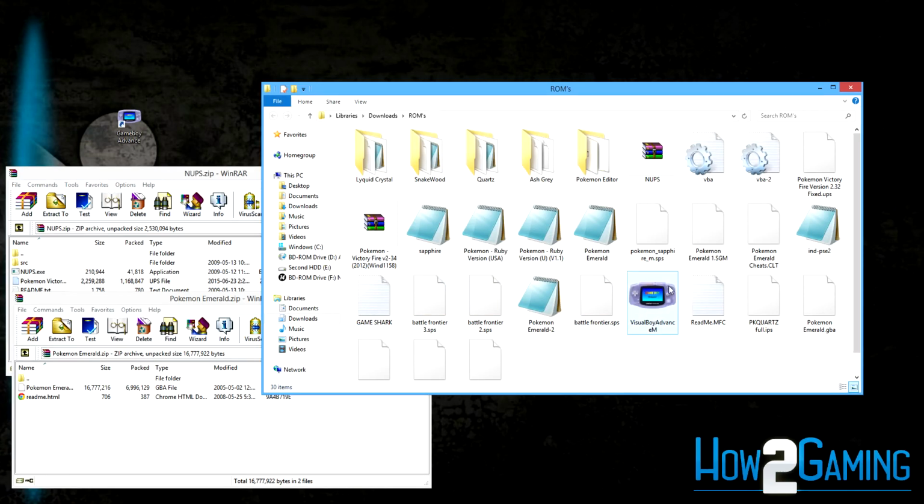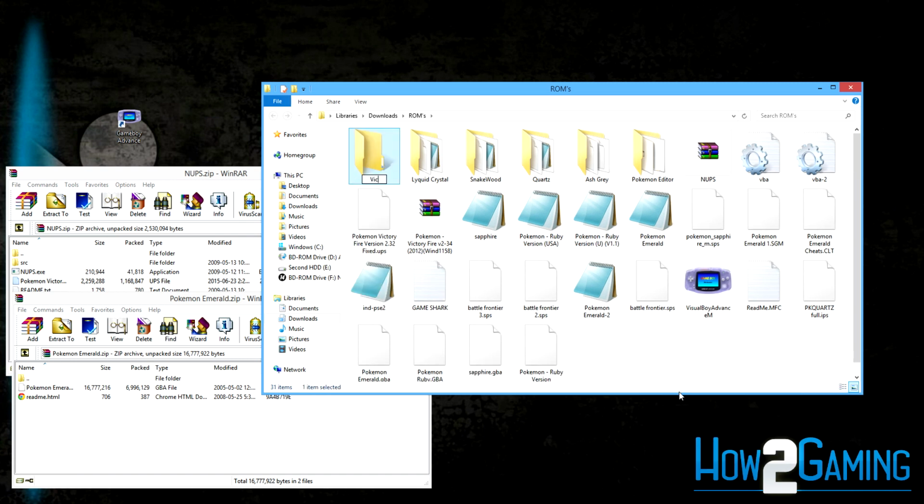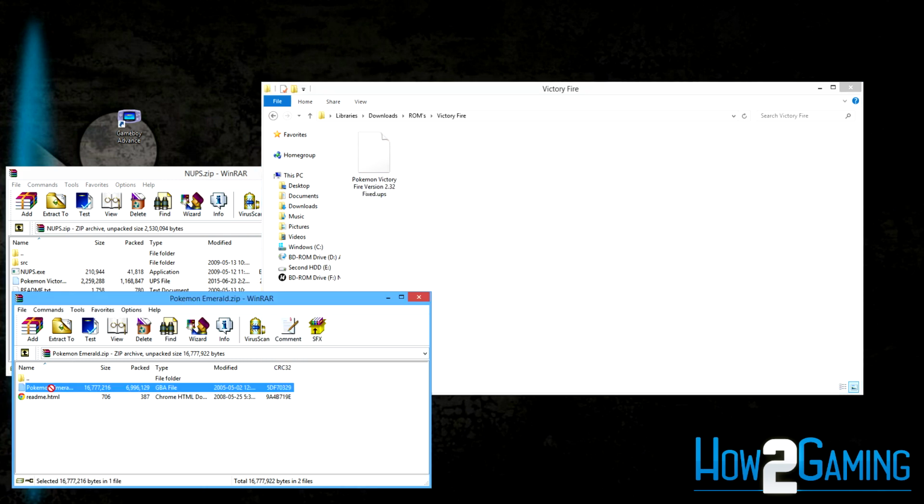Once you've downloaded and installed VBA, next create a folder inside your VBA install directory called Victory Fire. Next, drag the victoryfire.ups file into the folder, and then drag the coreemerald.gba file into that folder as well.